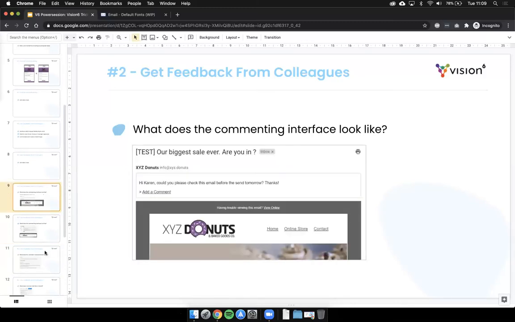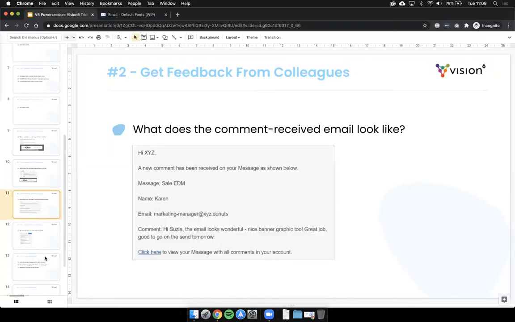And then what happens if they leave a comment? Where does it go? Firstly, Vision 6 will send you an email saying a comment has been left. That way you don't need to keep logging into Vision 6 to look for comments. It could be a little bit tricky or tedious after a while. So we send you an email to let you know that you've received a comment, and it includes the actual comment itself as well. So you don't necessarily need to log into Vision 6. It could be something as simple as, yes, it's good to go, or things like, maybe the link in the first paragraph was wrong, or the graphic's too dark, can we swap it out? Maybe there was a typo or something like that.